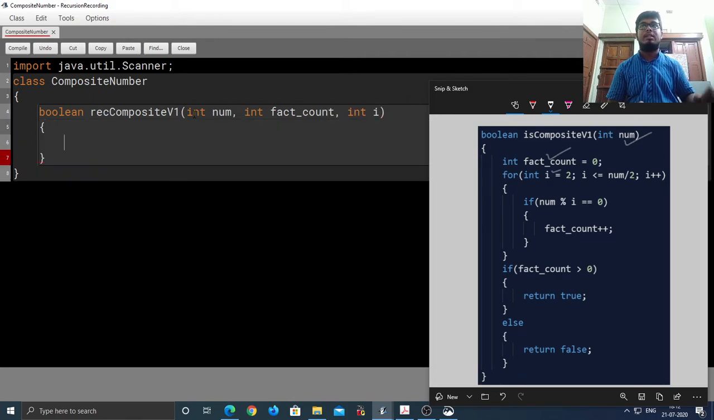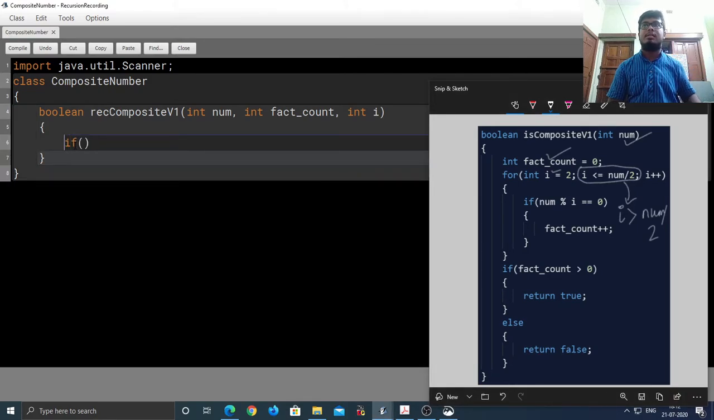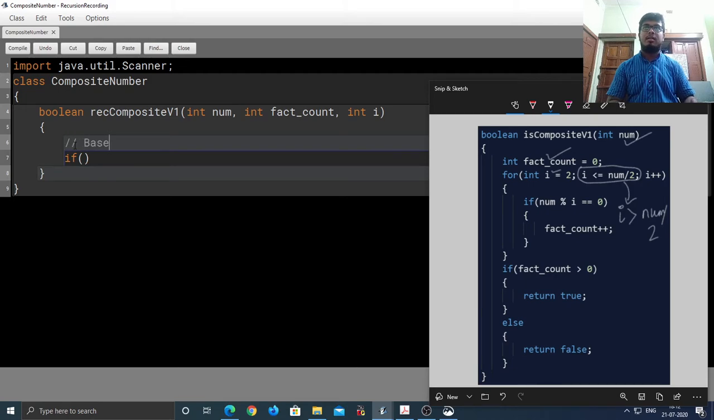Now, next we must identify our base condition. Our base condition is found by inverting our test condition. So this is our test condition, isn't it? Therefore, the inverted condition would be i greater than num by 2. All right. So that's our base condition. I'm going to write if i greater than num by 2, as our base case.